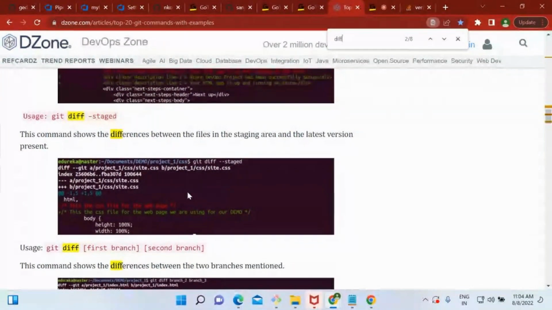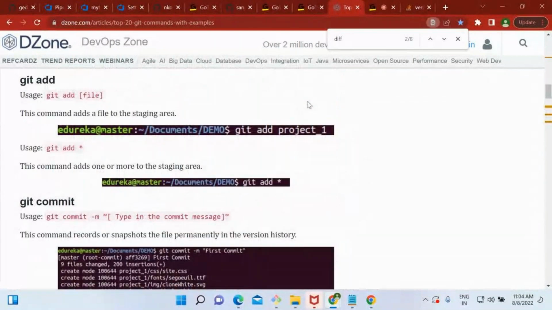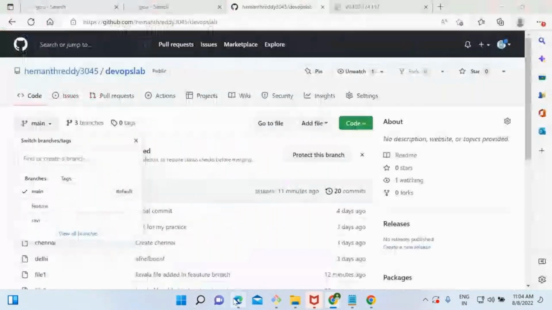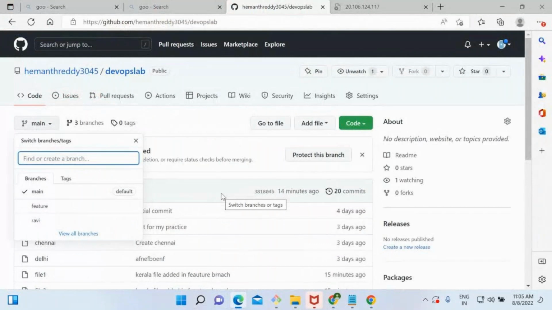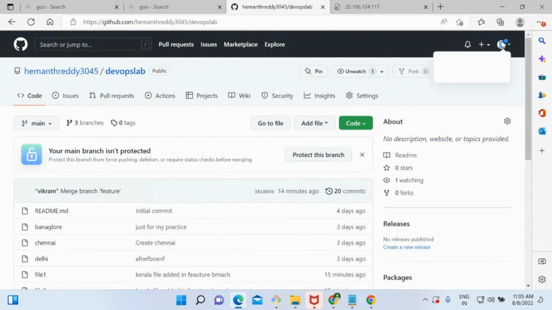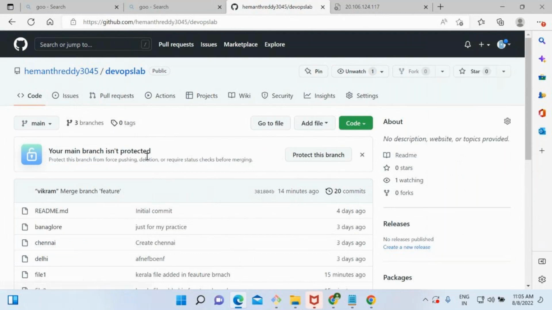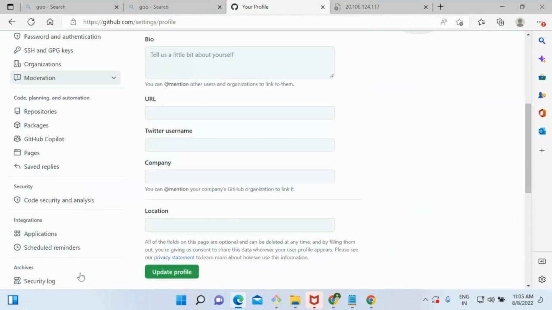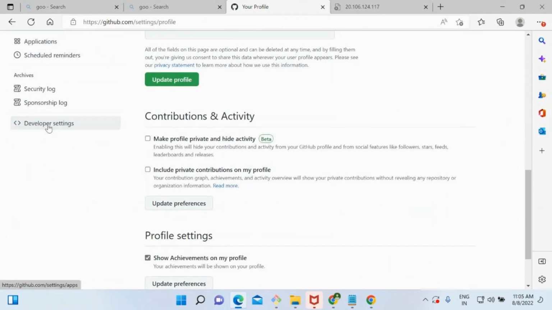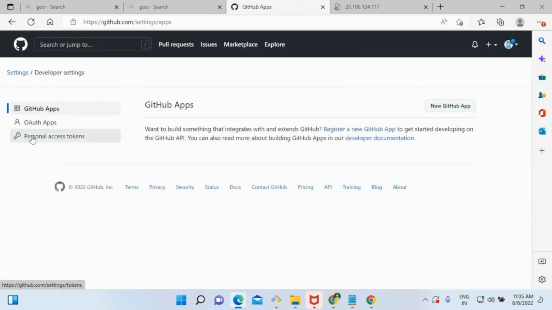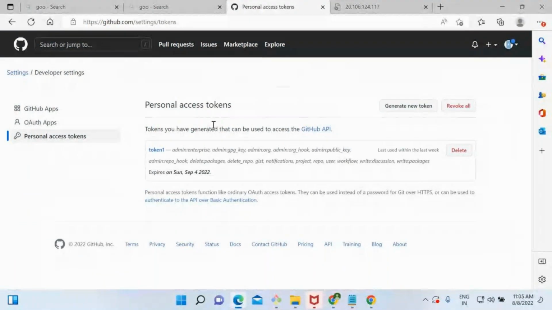Okay. How did you create a pad token? From where? Here, settings. You need to go to developer settings, and from here you can create the token. Personal access token. Okay.